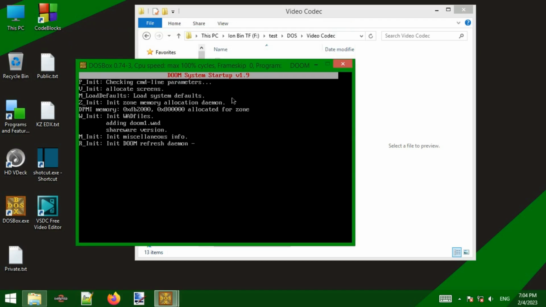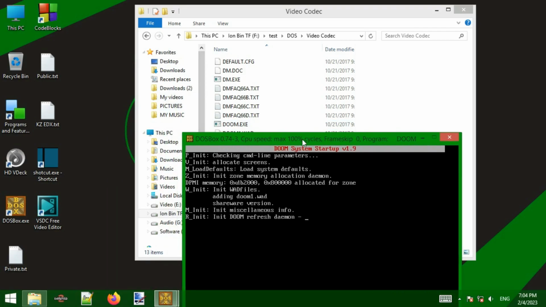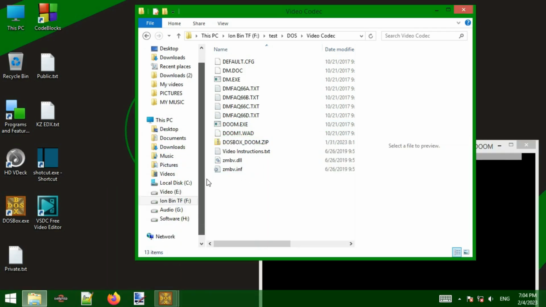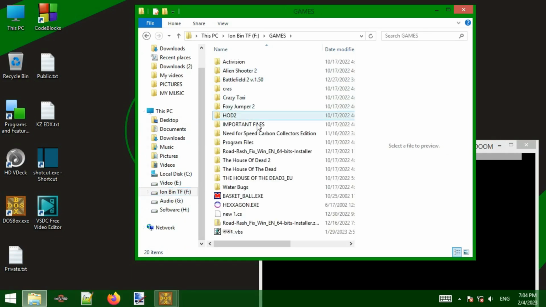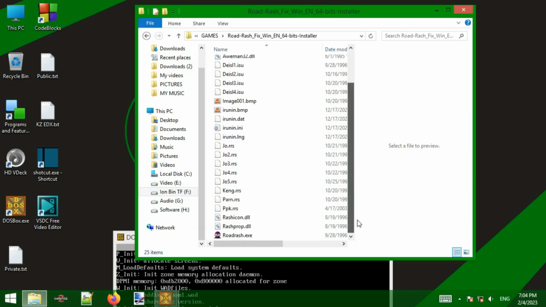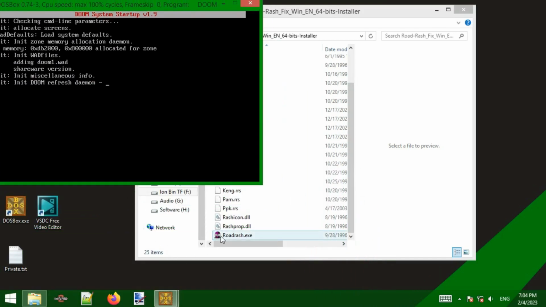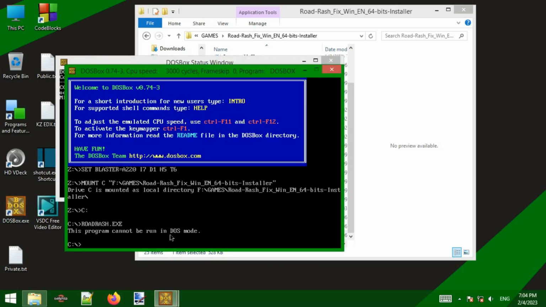But still, there are some more cool things. Okay, I wonder what will happen when I actually load a Windows program on it. Let me open Road Rash. Well, who can forget this classic? Let me try to open this one. Well, this program cannot be run in DOS mode.